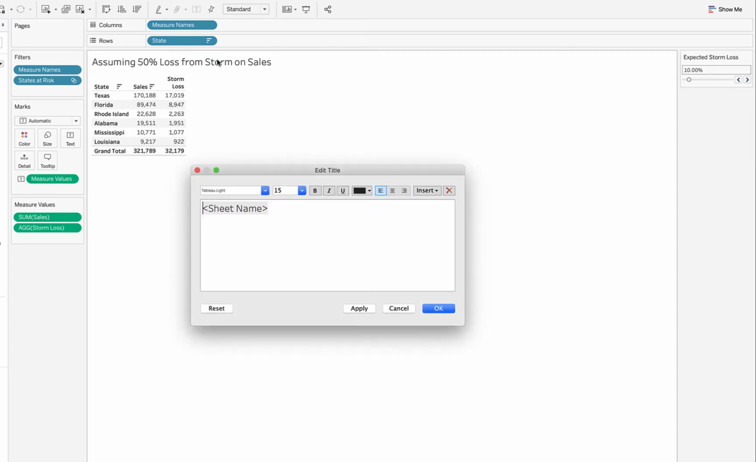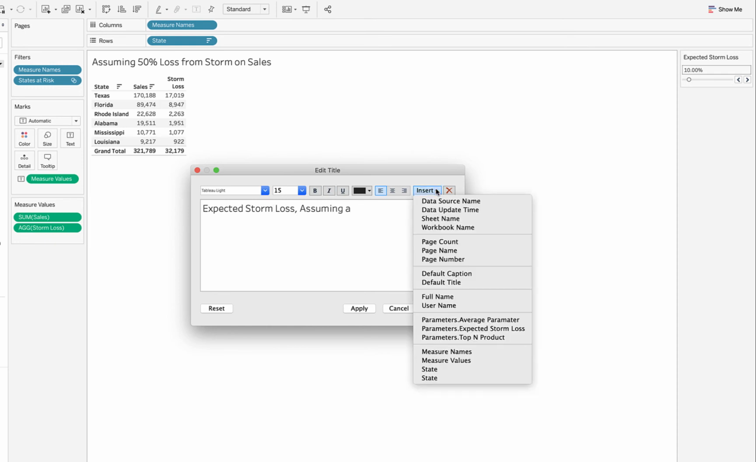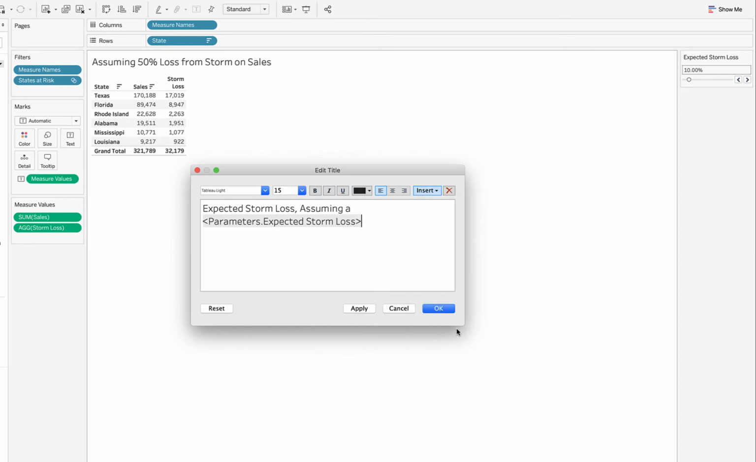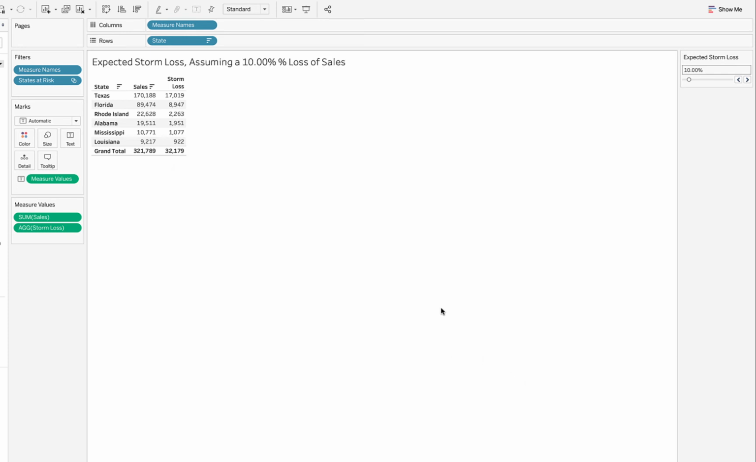The other thing I'm going to do is, let's go ahead and change the title to include the actual expected storm loss. So I'm going to say the expected storm loss assuming a, and then we'll insert the parameter expected storm loss assuming a percent loss of sales. Okay. There we go, expected storm loss assuming a 10% loss of sales, and that obviously is going to change as the parameter is going to change.